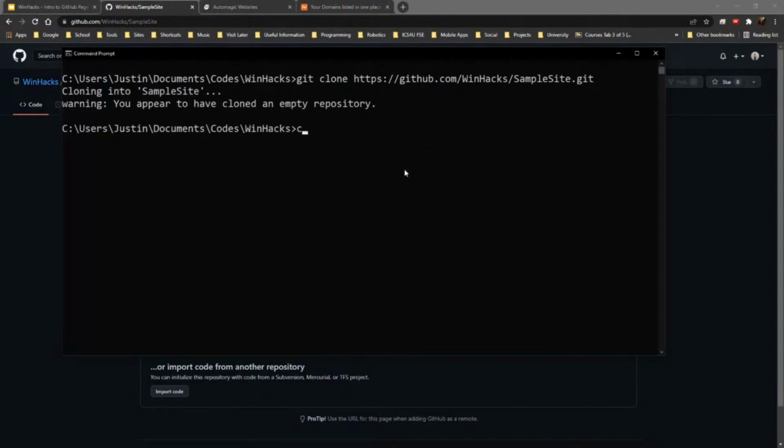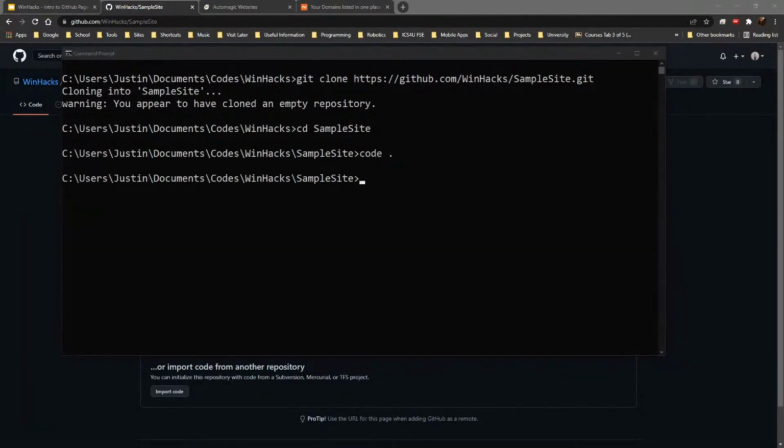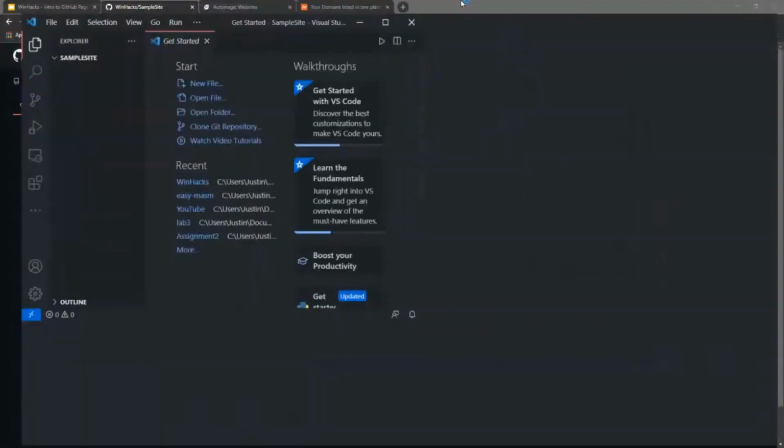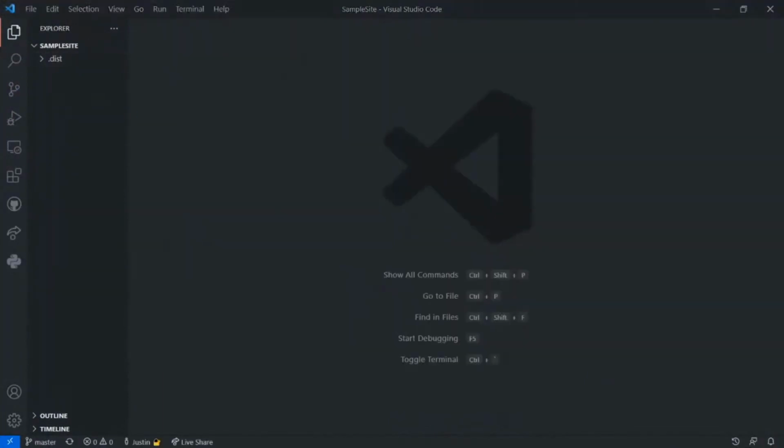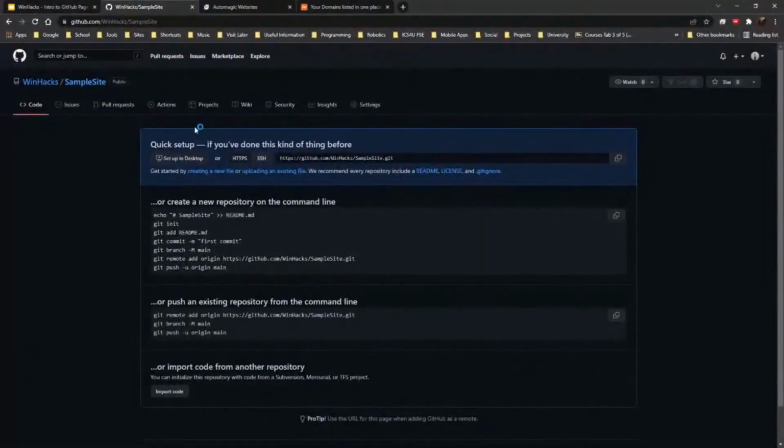Oh yeah, we cloned an empty repository, but that's okay. Now I cd into sample site, and I'm just going to run VS Code in there. Alrighty, so here's our sample site. Now we can build a site. Now building a site, depending on your skills, it could take a lot of work.